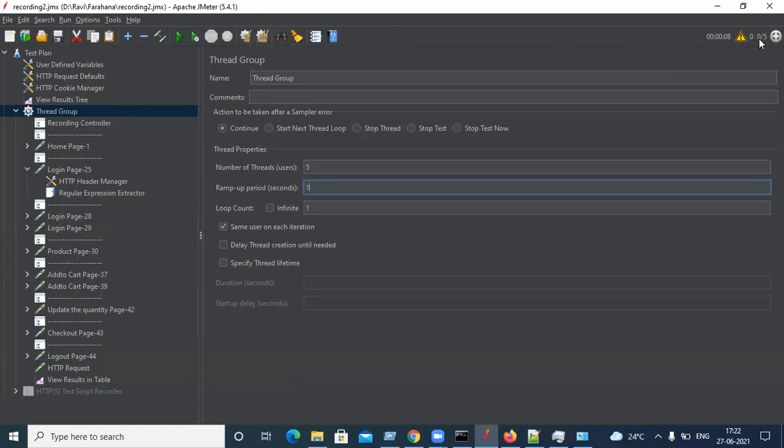Okay. Now tell me, what is the user to user gap there? 10 seconds. User to user gap is ramp up divided by number of threads. What is the ramp up? 1 by 10 means 0.1 second. I mean, in 1 second, all 10 will be up.